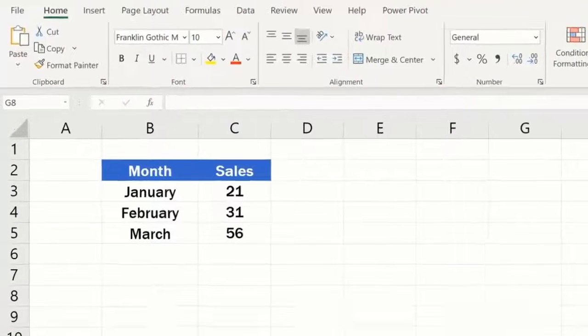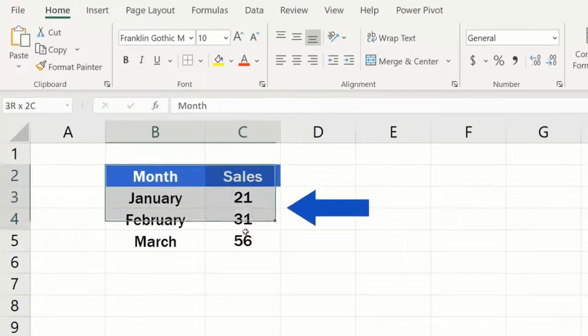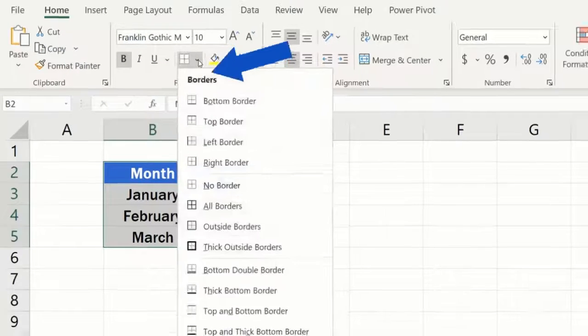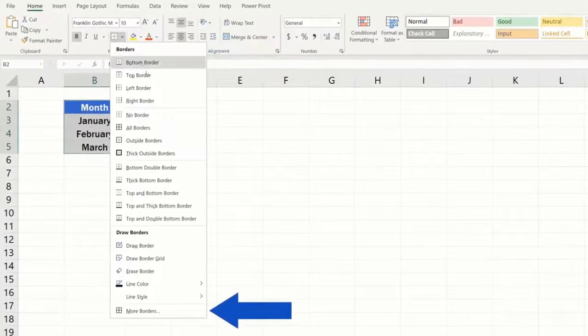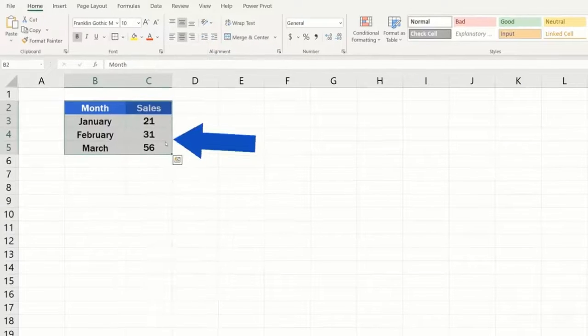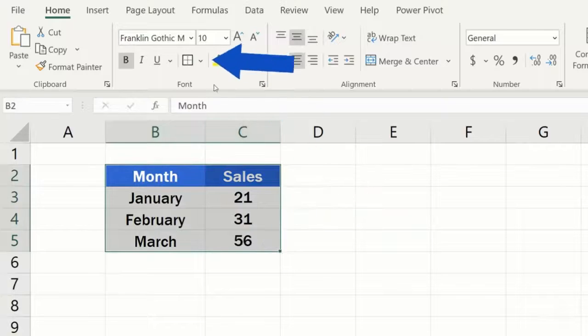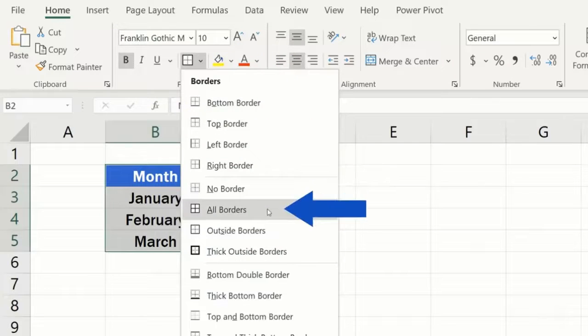To draw borders in Excel, we need to select a relevant table area first. Then we go to the Home tab, click on this little arrow next to the icon for Borders, and choose the bordering we want to apply. We'll select Outside Borders, and Excel immediately makes a border around the table. To draw borders around each cell within the table, select the area again, and now choose the option All Borders.